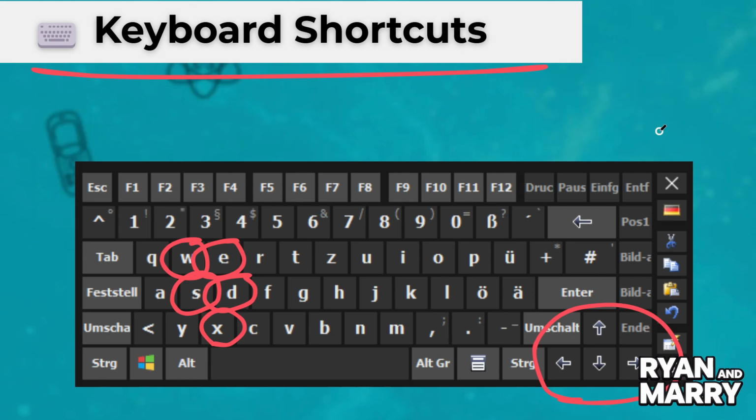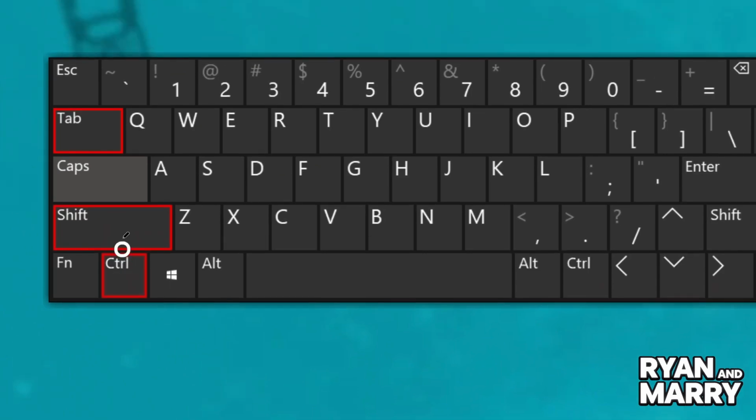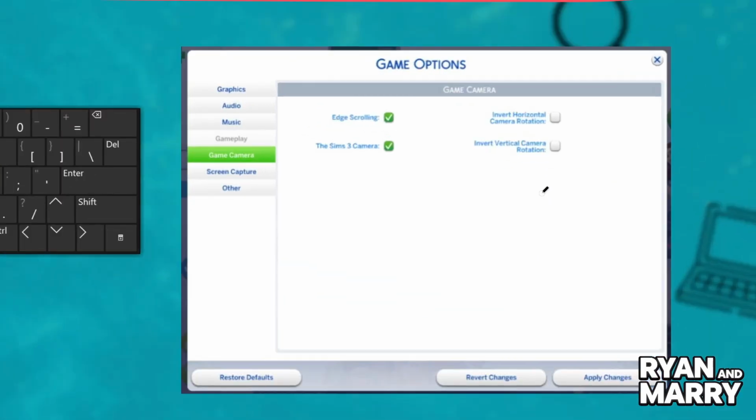Switch between camera modes. To get more control, try switching to the Sims 3 camera. Press Ctrl, Shift, Tab to toggle between camera styles. Or go to Game Options, Controls and Camera, and check the Sims 3 camera.